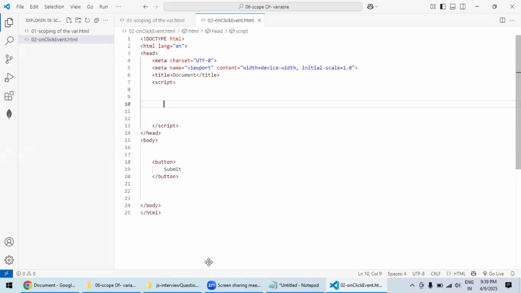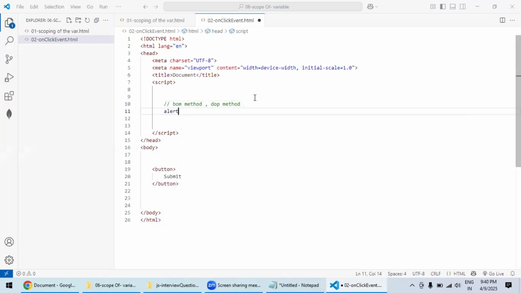And then what I would like to do is, the alert pop-up box is nothing but a window method, a document object property method, also one of the methods. The window method is nothing but alert. What is the role of this alert? What is the result it will give? This is an alert message.